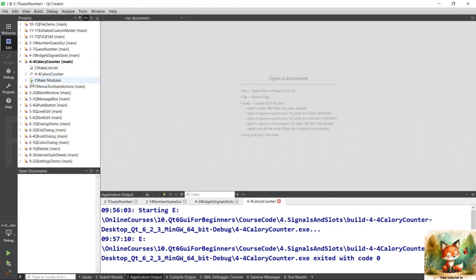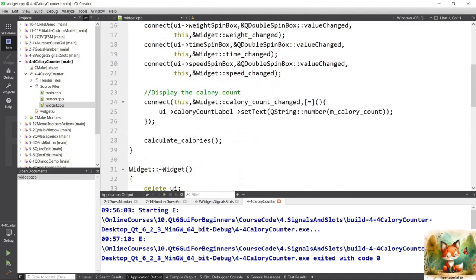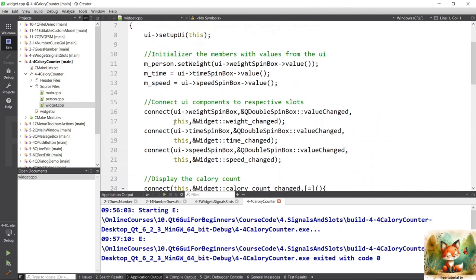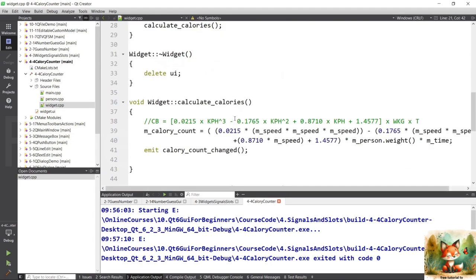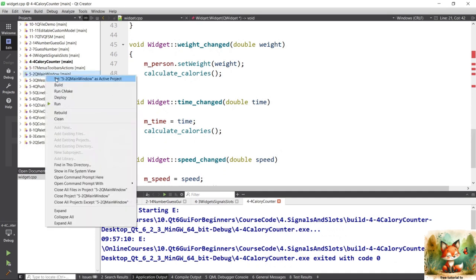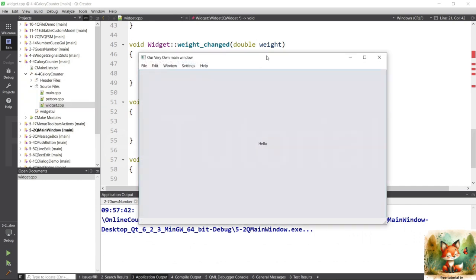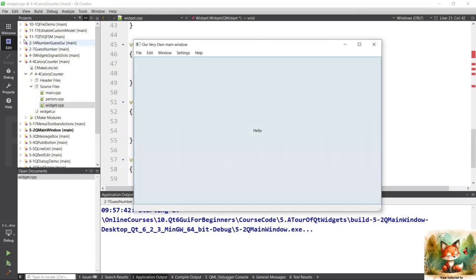If we go in here and go to source files, we're going to see the widget CPP file, which is going to contain the meat of this application here. You see, we are doing a bunch of connections to get things working properly in this application here. After that, we will learn about a bunch of widgets. For example, we can see the QMainWindow widget here, which you can use to set up a main window like we have in Qt Creator here.